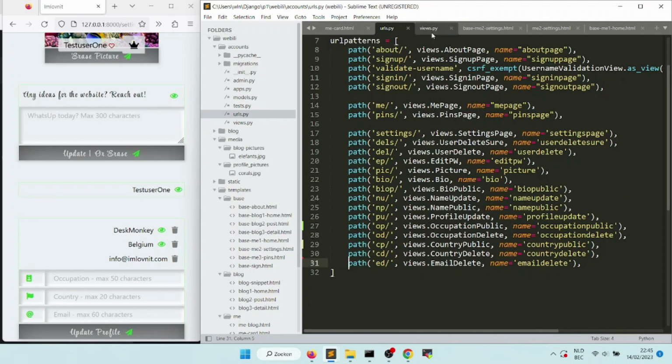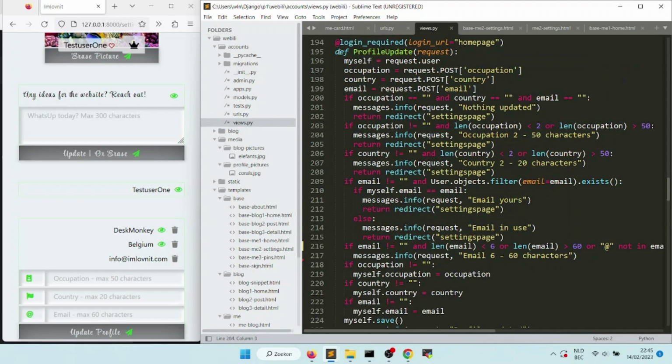On to the tasks. First, the task for the input form. Wrapped in the login required function. The name freely chosen. We request the user and retrieve all users' input. First check is to see if the form was empty. If true, we redirect with a message. Then we check if the occupation and country fields contain input. If so, and they don't meet length requirements, we redirect with a message.